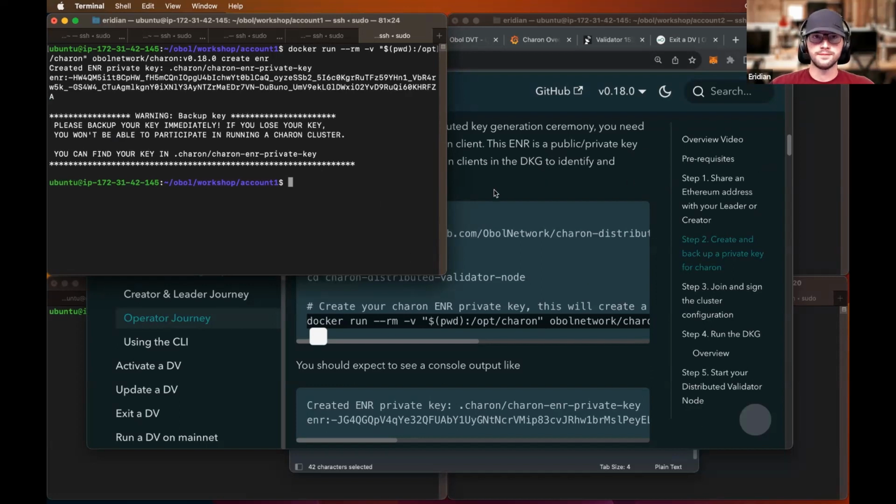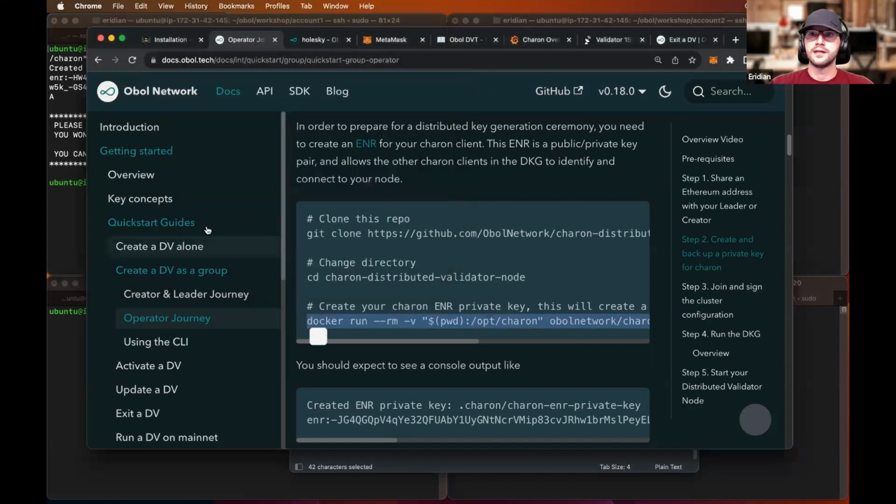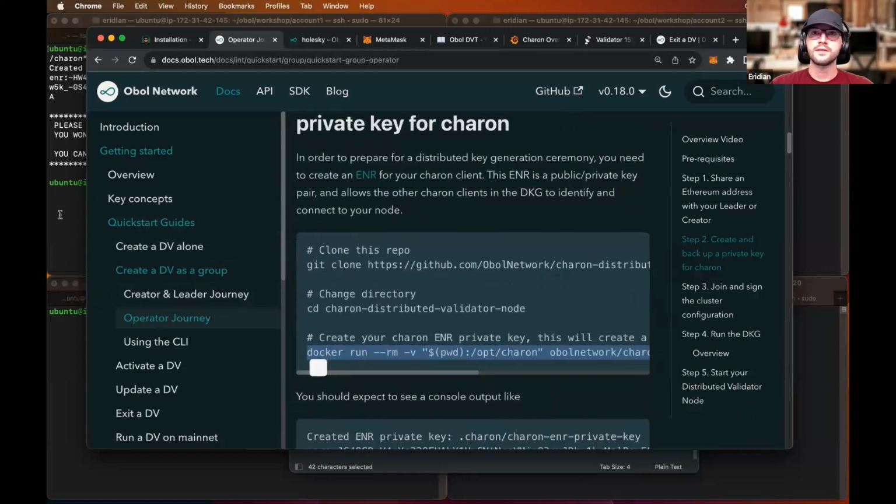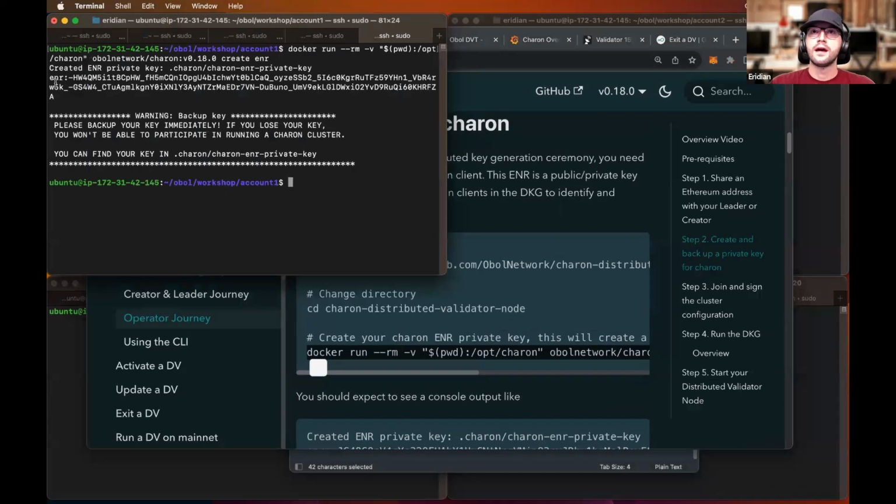These windows are a cloud machine that I'm using for part of this demo that needs to have the required specs to run this. There is some information on system requirements in the docs as well. So there you go. I've got an ENR here, and we'll make sure we grab the whole ENR from there. It's also the current ENR private key, which is where it's actually saved from.